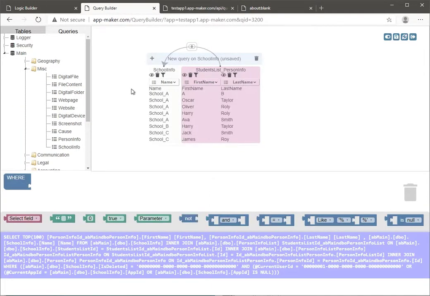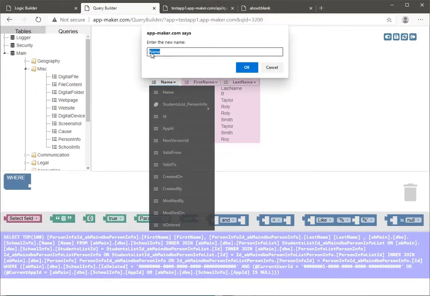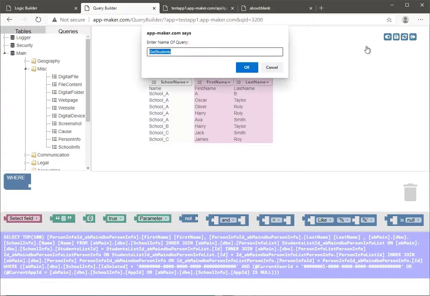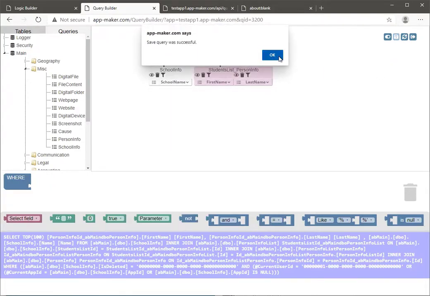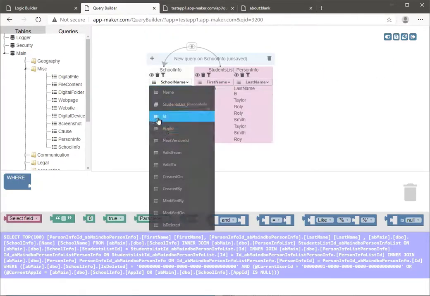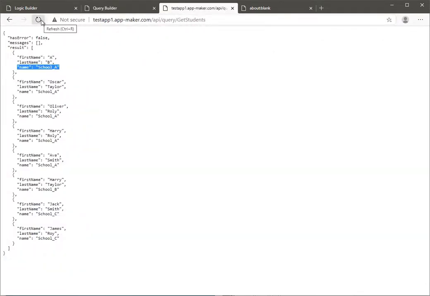If you want a desired name for one of the columns or fields, or in fact choose a nickname or alias name, we can click on the field and enter a name for it. This name is actually an alias name or nickname. For example, instead of name, we can write school name and OK. After saving, if I refresh the same query, the school name field will appear in the output instead of the name field. So this time it was first name, last name and school name.